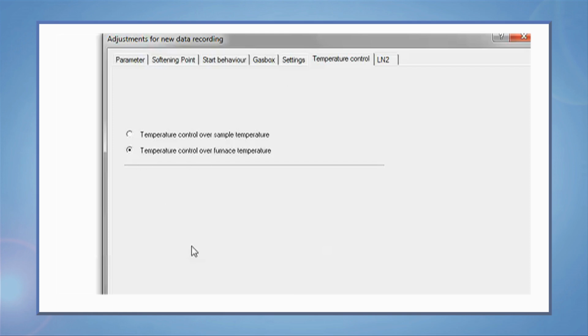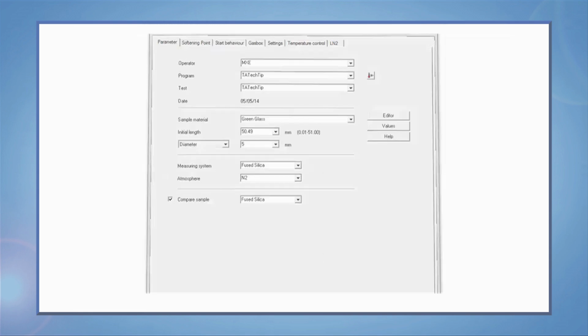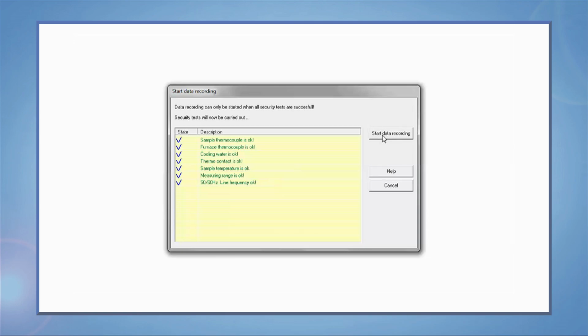Since we do have contact with the sample on the horizontal dilatometers, we will need to know the softening point. If you're sure your material will not soften during the experiment, you can simply disable the softening point. If you're not sure, you can enter a temperature so the software can start looking at the softening behavior over that temperature. The instrument will do a final check to make sure everything is okay, and then you can select Start.